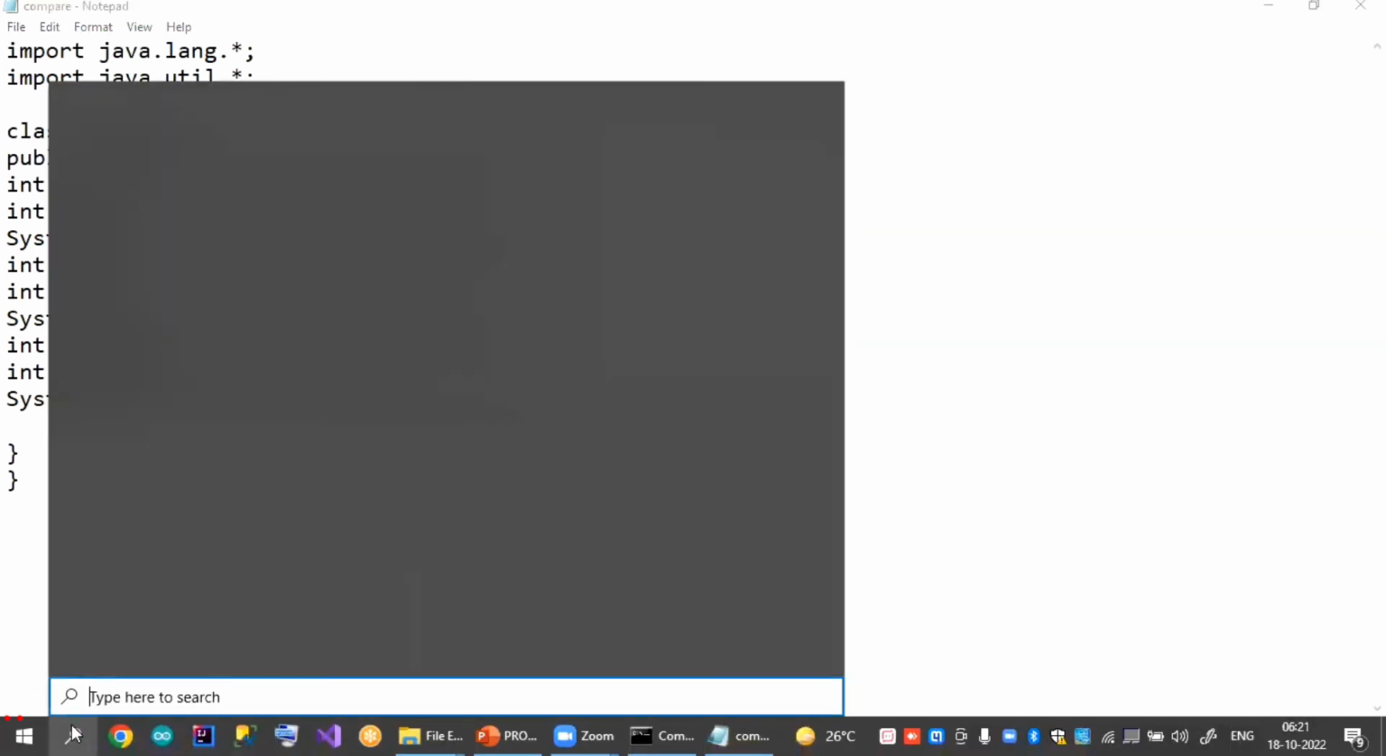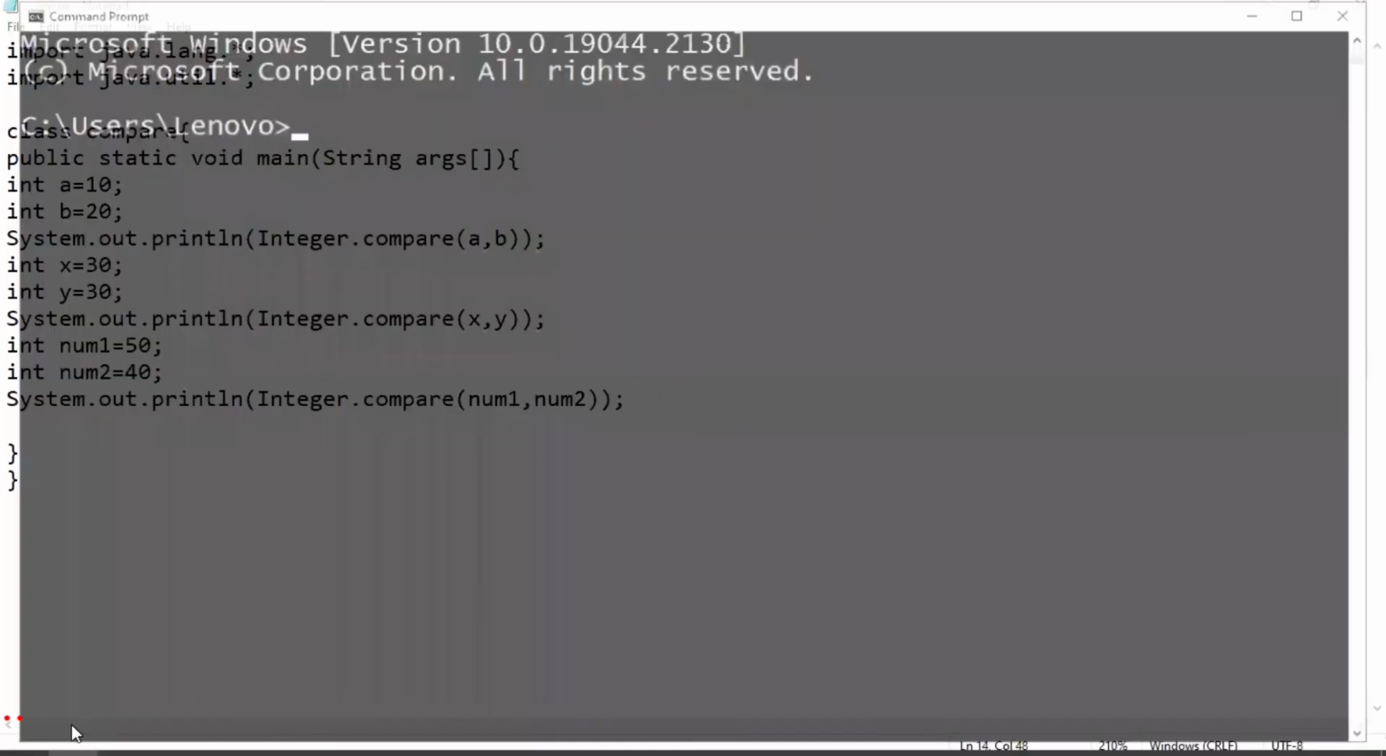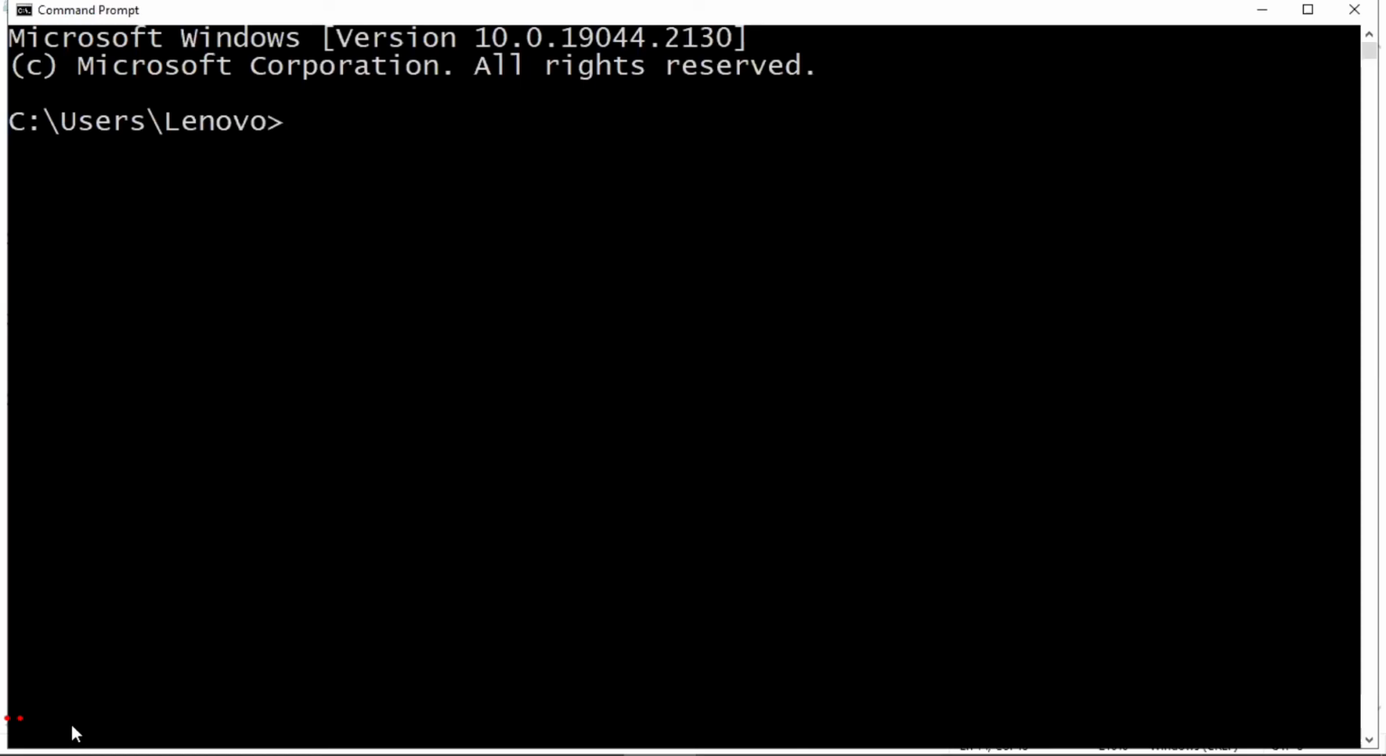Next, move to the command prompt, cmd. Here I will change the directory to C because I have installed my Java software inside the C drive. So next, cd Java Lab, enter. I have already entered the Java Lab folder. Now I will compile the program.